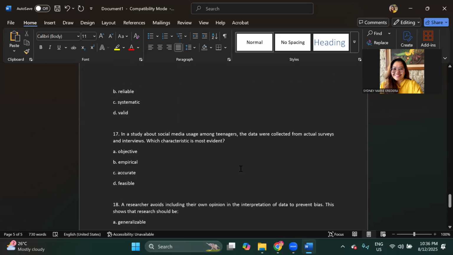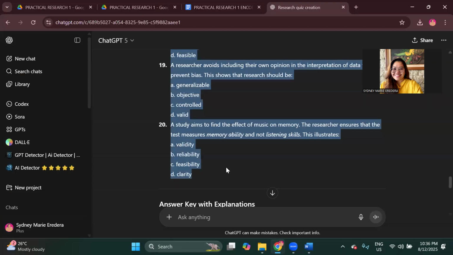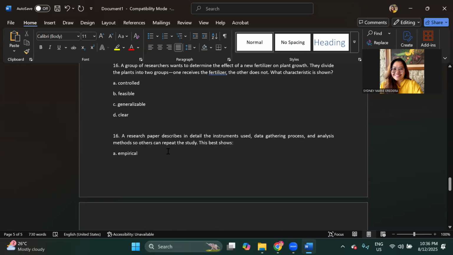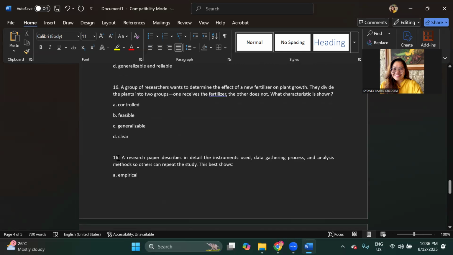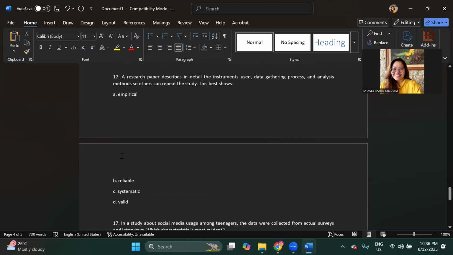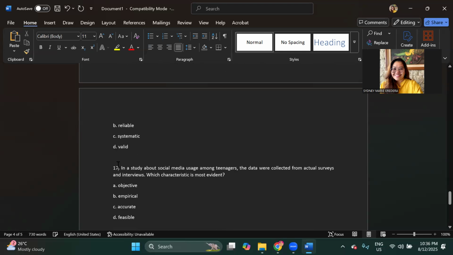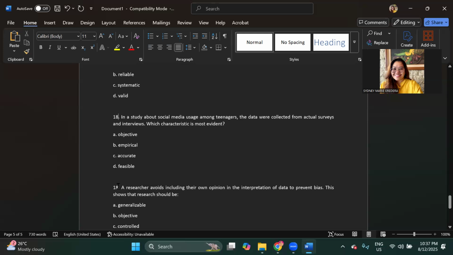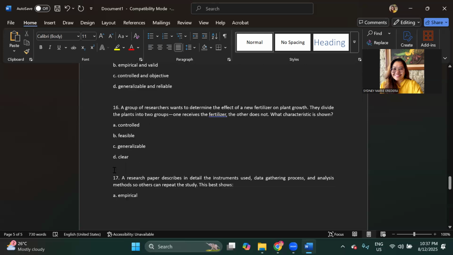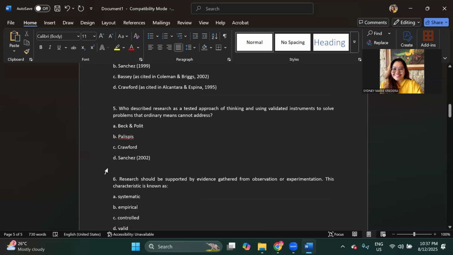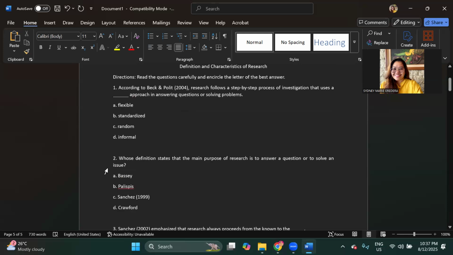Oh, did I lose one? Okay, according to this, 15, 16. Oh, okay, so C, we have to be very careful. So this is 18, 19, and this is 20. Now, the next part would be to check if the questions are aligned with what we have discussed and aligned with what type of assessment we're giving.